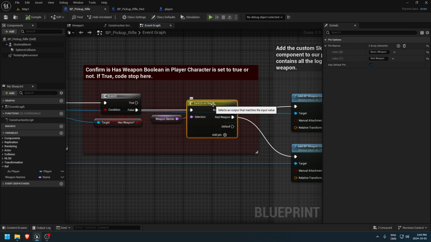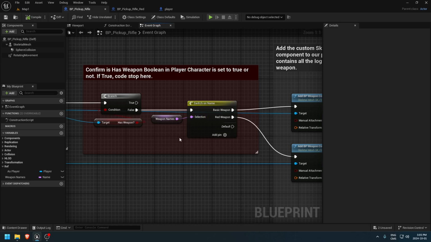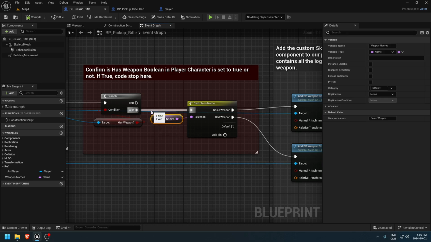You're going to click on switch on name. And here on the top, you're going to click twice on the plus. The first will be called basic weapon. And the index one will be called red weapon. When that is done, we're going to compile on the top here. Okay, so now we're going to drag from selection and we're going to promote that to a variable. This variable will be called weapon names, and we're going to save and compile.